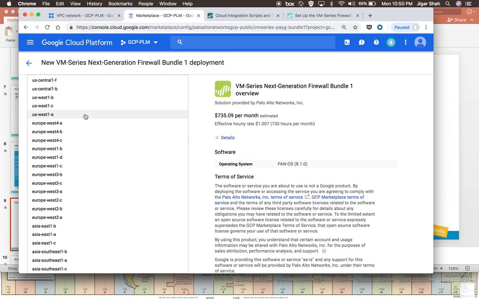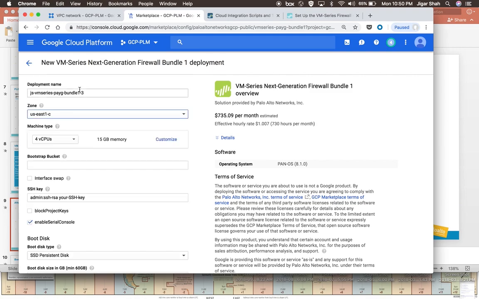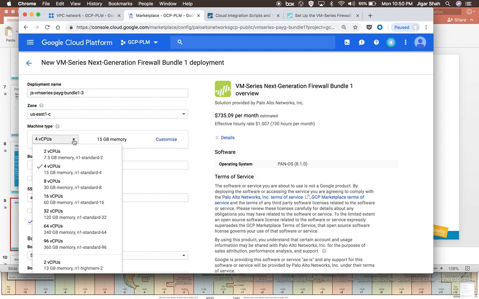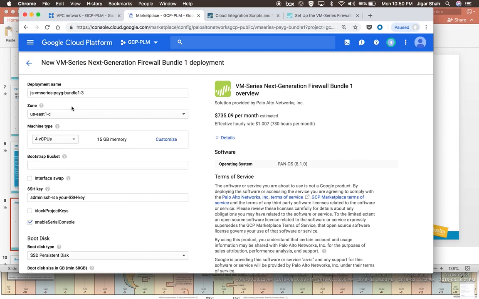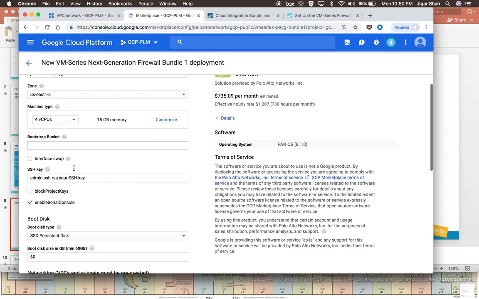So then I go and select the region where I had created my networks. I choose US East 1 because that's where my VPCs had been created. The default we've set is for 4 CPUs because that's perfect for the VM series bundle 1, which is a VM 300 license. I'm not using bootstrap in this setup or interface swap.